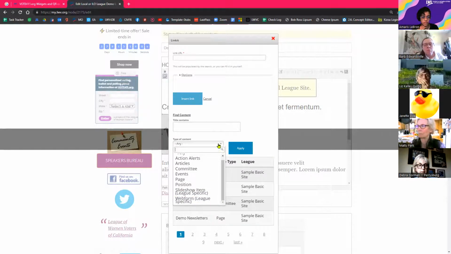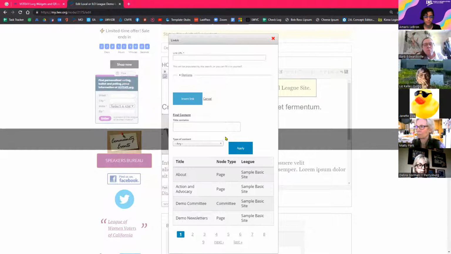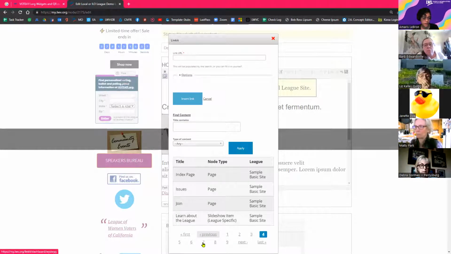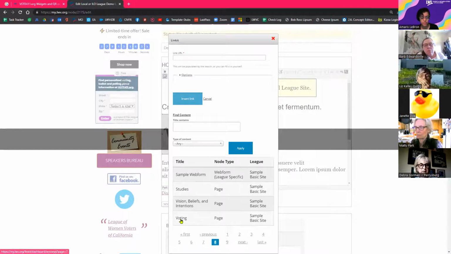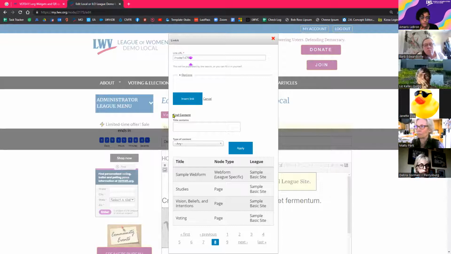Your league custom headers, things that you wouldn't expect to be there, are not there. But this is an easy way to just find the right page without having to travel through your own site to copy and paste it yourself. So once I click my voting page, it fills in what we call the node ID. It is another version of the page URL.